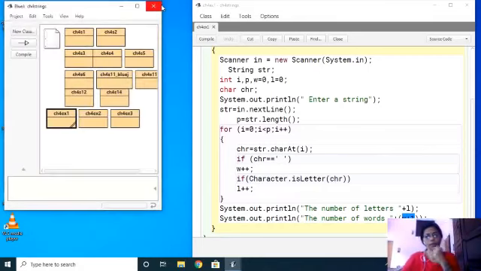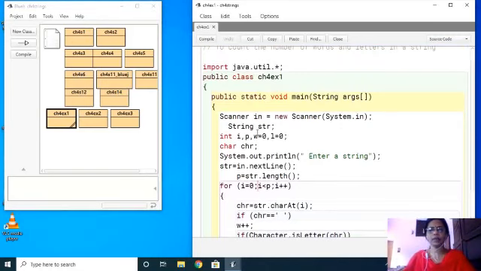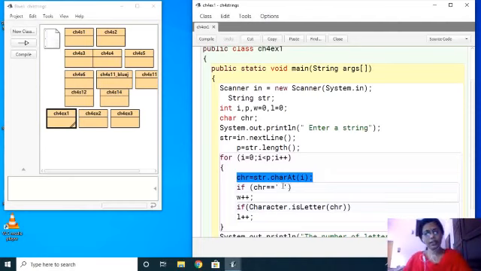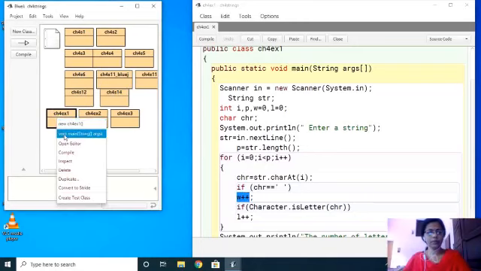So now I'll just go through the program. Here you have the Scanner class, and then you have enter a string, str is equal to in.nextLine. So you get the length, right? Then you go through chr to extract each character, and in each character you check whether it is a space. If it is a space, I will do W++. Now again we'll go with the same program.